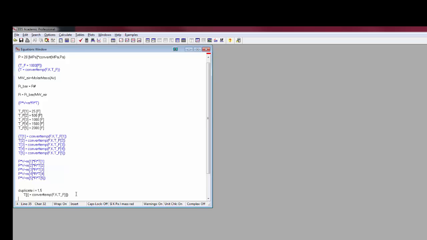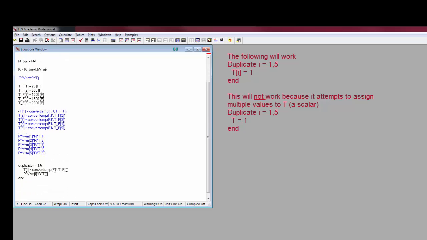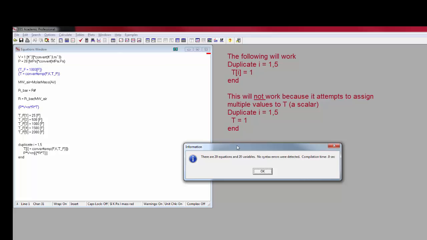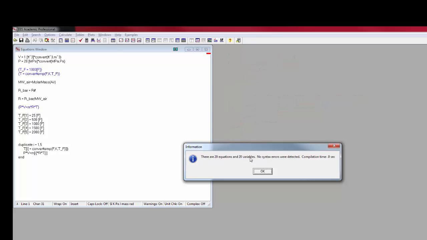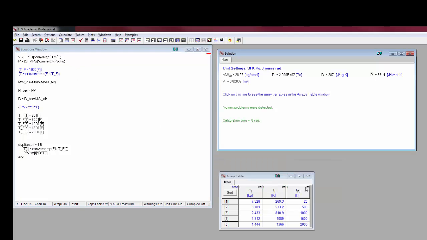We want to do the same thing for our ideal gas law. P times V equals M I times R times T I. So now this statement inside of our duplicate loop is equivalent to these 5 equations. So to clean up the code, let's go ahead and get rid of these 5 equations. We'll again check our equations, 20 equations, 20 variables, and no syntax errors. So now we can solve this again, and we get, as expected, the same answer that we saw before.